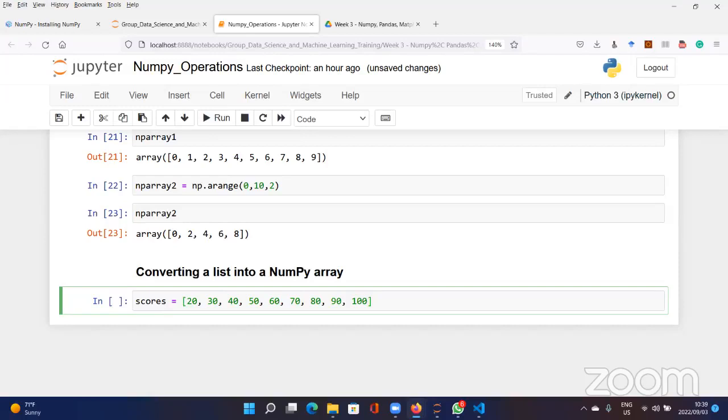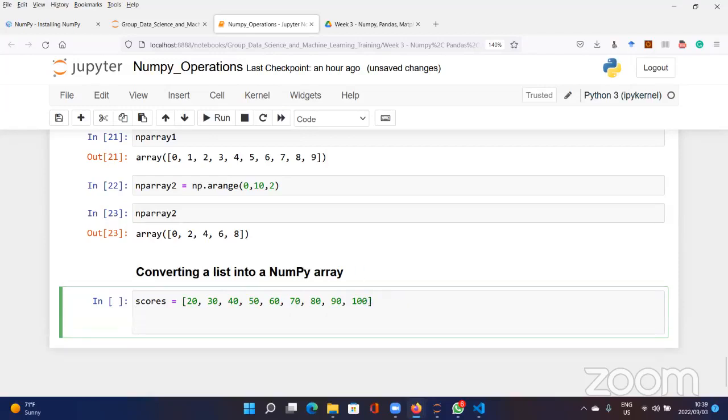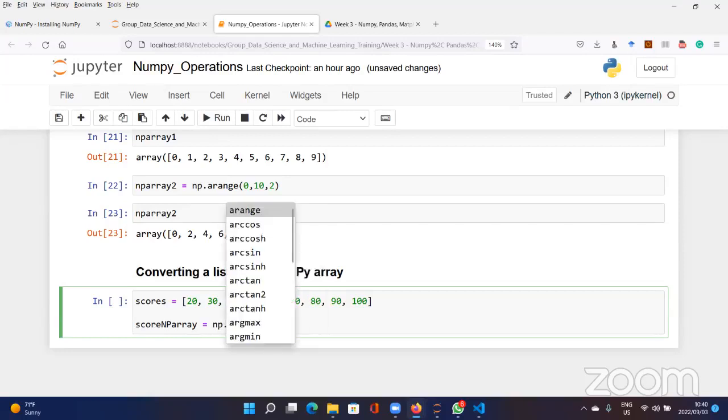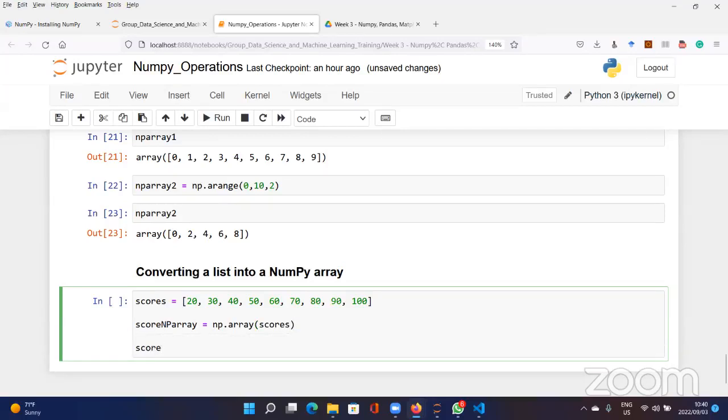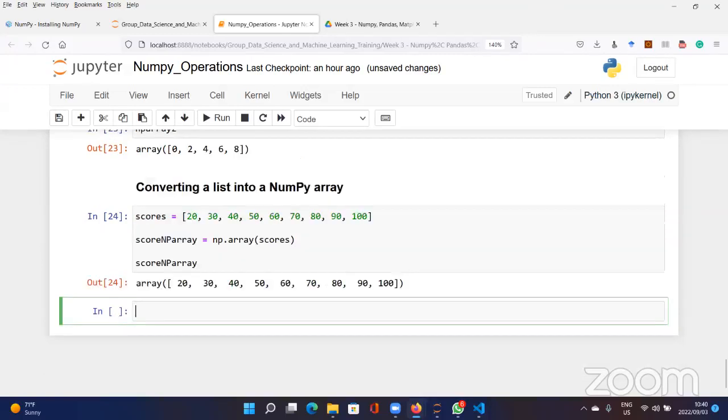And then I say, how do you convert this to an array? To convert this to an array, you can then create another variable. Let's say we say score np array, right? Equal, very easy. You just say np.array. And then you pass the variable. You say scores. Remember, all these values are there, right? If I now call score np array, that's our np array. It has been converted into an np array.